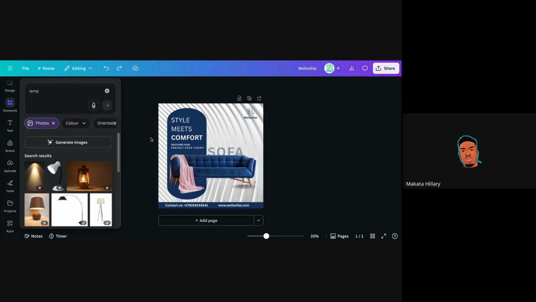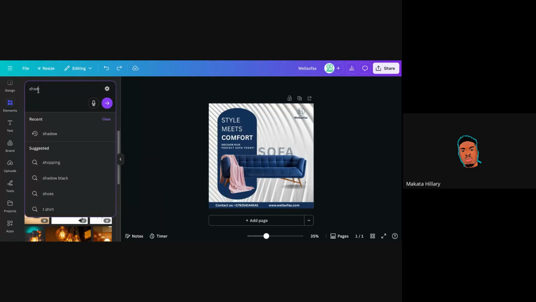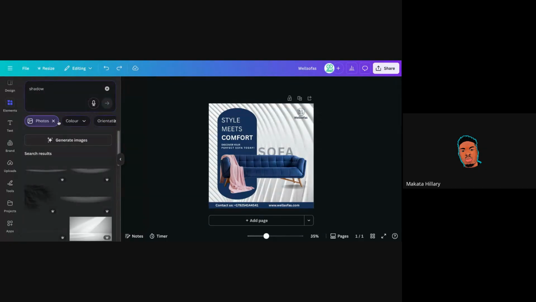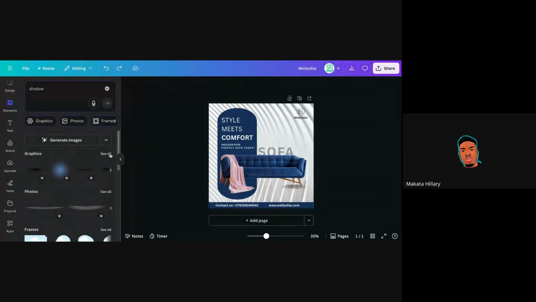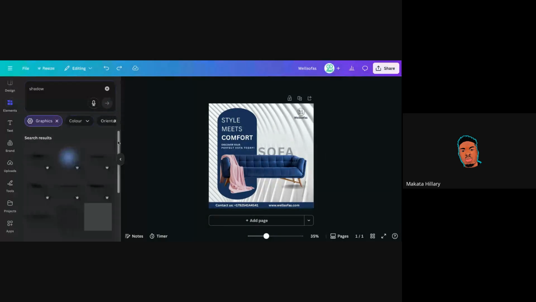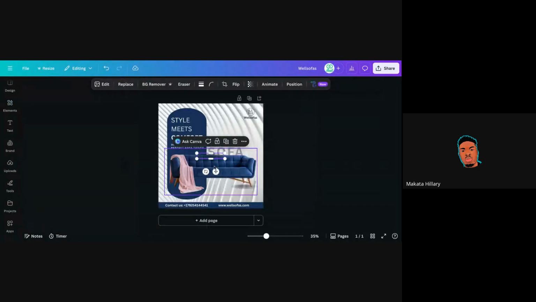Okay, what you're going to do is search for shadow. Once you search for shadow, search under graphics, not photos. Now you view all the shadows. You select the shadow you want to use. Now look at how the shadow looks. The shadow looks like this.